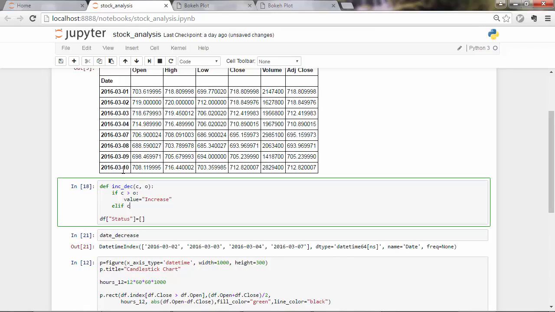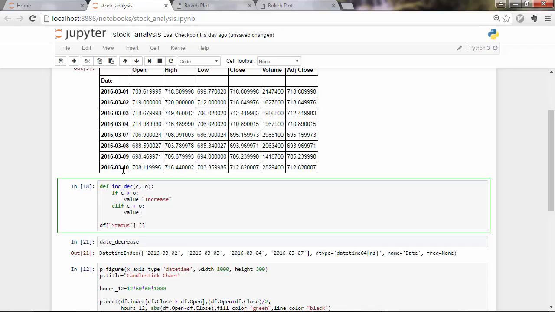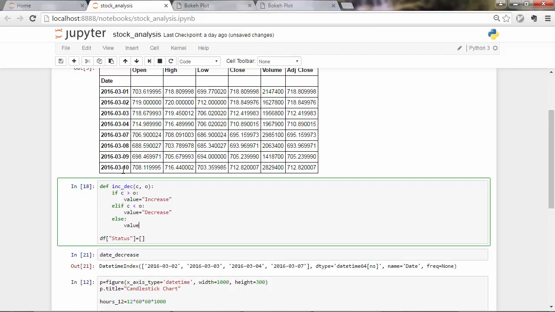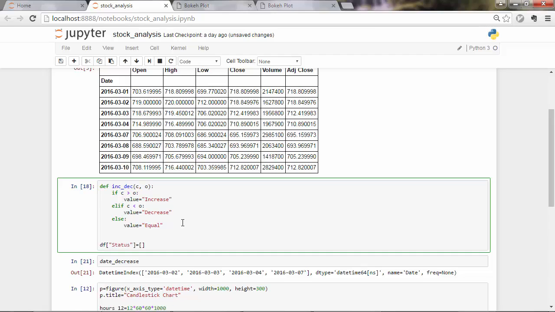Elif C is less than O, value will be equal to decrease. And maybe we have the very rare occasion where value will be equal. So if close is equal to open, then we'll have, let's say, equal. And then what you need to do is return value. So make sure you are outside the if conditional here, but inside the definition of the function.